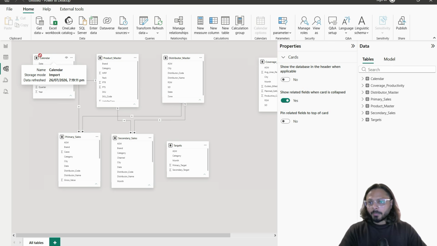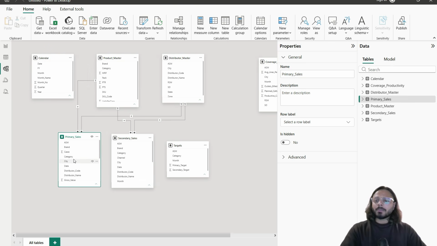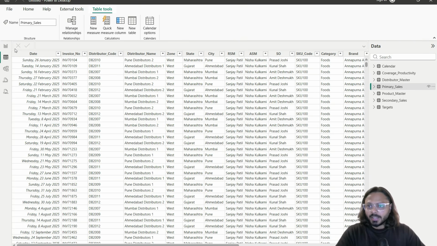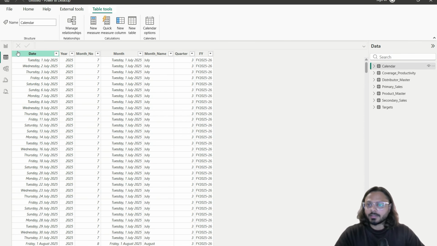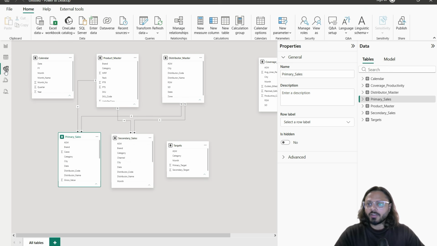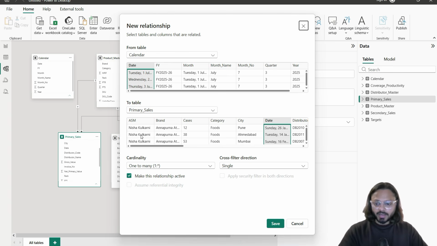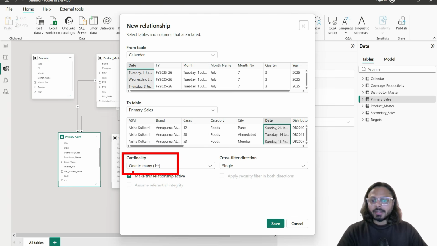Calendar is not mapped with primary sales. Primary sales has, if I go back to primary sales, a date, right? So if I can connect this date with my calendar date, since calendar also has this date, right? So if I go back here, this date has to be connected with this date. So I'll just drag this calendar date into the date of primary sales. And then there will be a new pop-up which will show the relationship, and you can agree if it is fine. So you can see here cardinality is one to many.